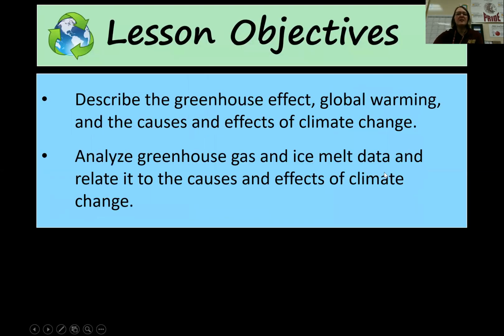All right, today's objectives are to describe the global effect, global warming, and the causes and effects of climate change. So we'll talk about that a little bit. And then we're going to look at a couple of graphs that analyze greenhouse gases and ice melt data and relate it to the causes and effects of climate change. And then we'll be getting more into ice melt next when we start talking about human impact.